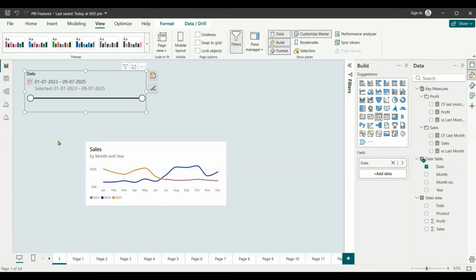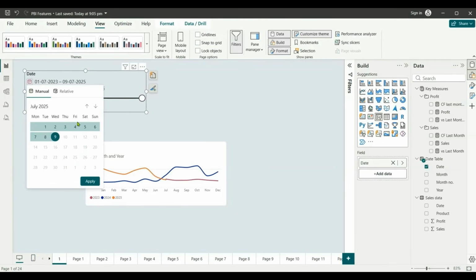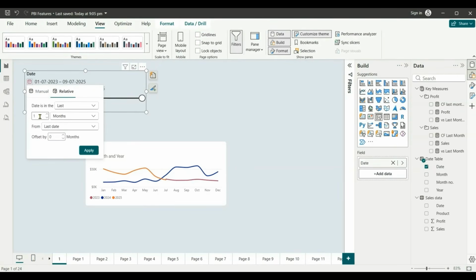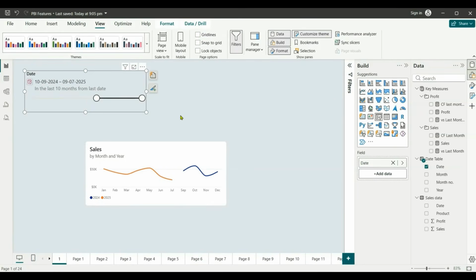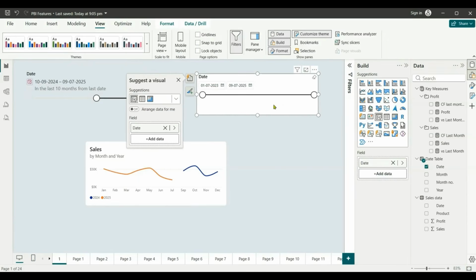So now we can create a date picker slicer where you can select dates manually with this calendar style interactive user interface. And also you can select the relative dates like last 1 month, last 10 months. I'll show you how you can add this date picker feature in your Power BI report. You must be having this kind of date slicer already present in your reports.